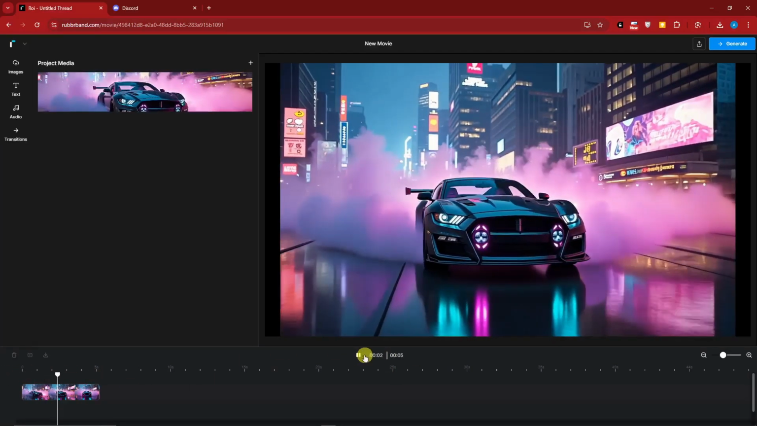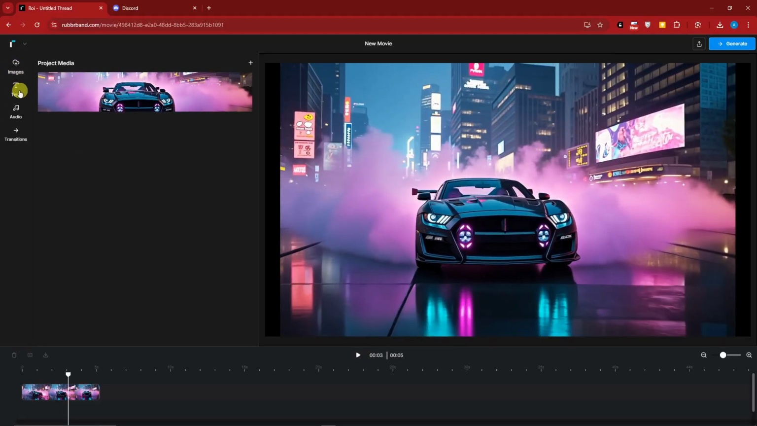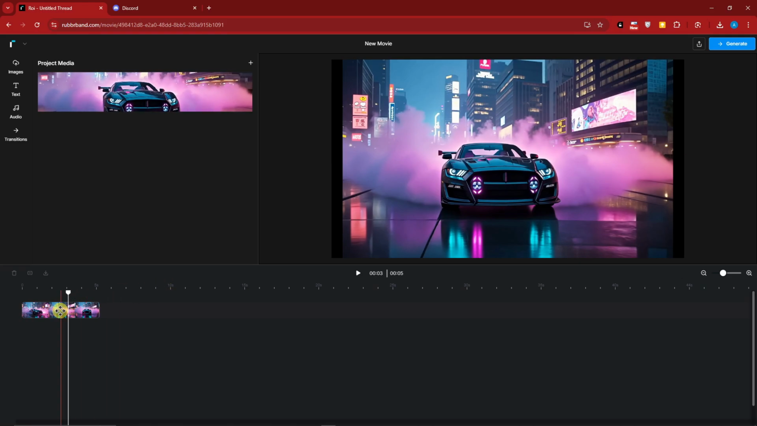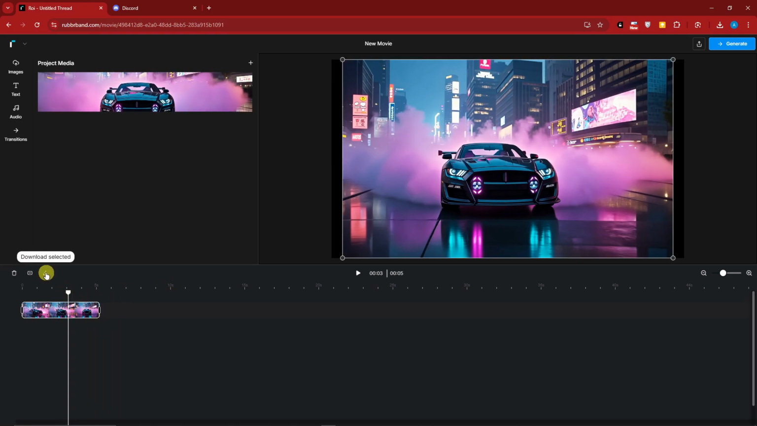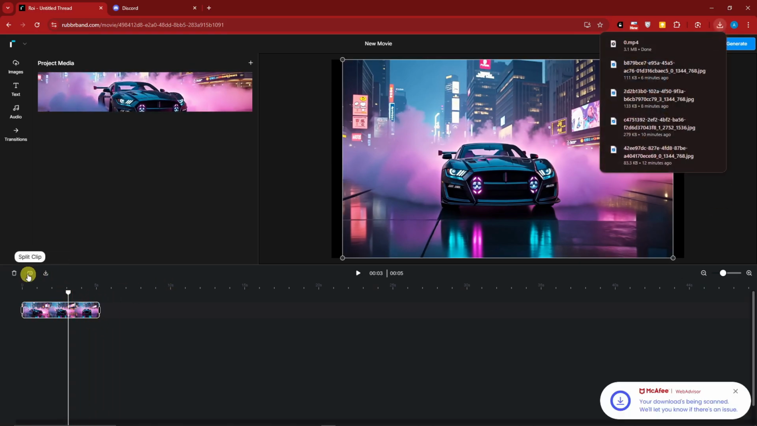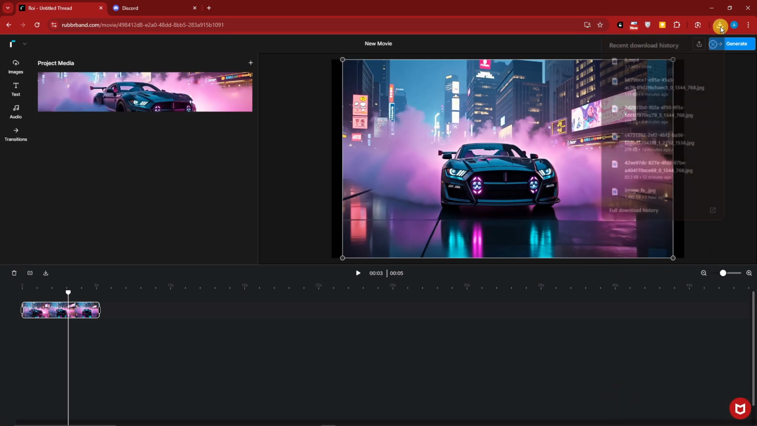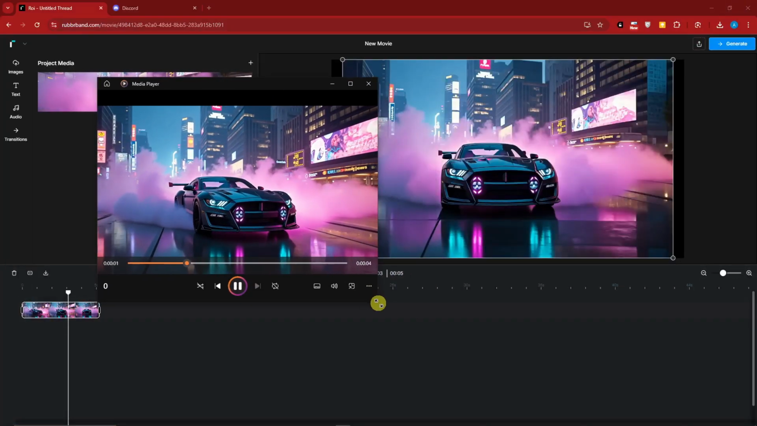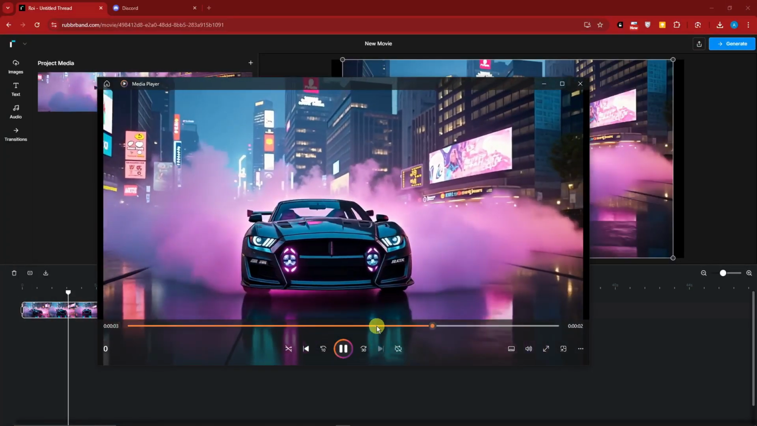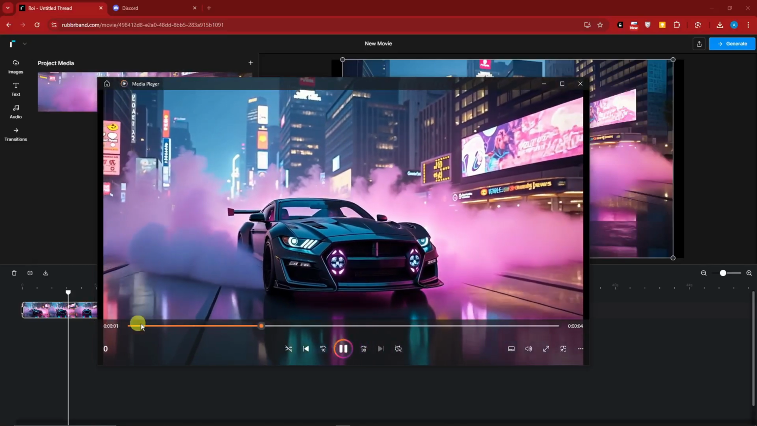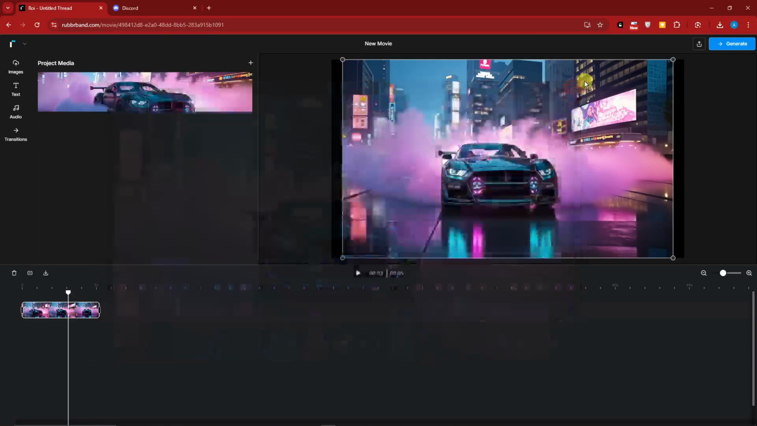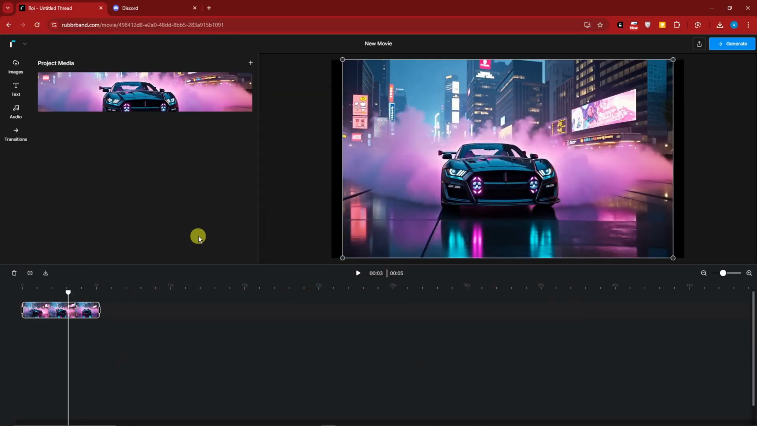How perfect, right? You can add images, text, audio, transitions, just like any video editor. If you select the frame, you can download the selected one like so. You can split the clip, and then basically have fun with it. Now, if you select your video right there, like so, you're going to have it on your computer. Pretty awesome, right? Take note that this started as an AI text to image and now a video.